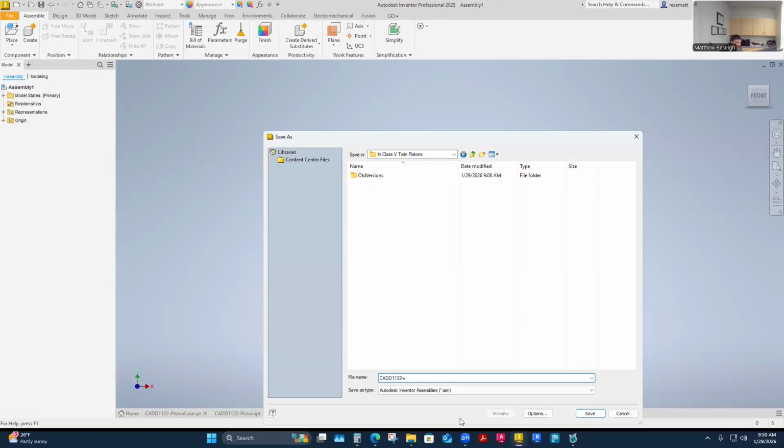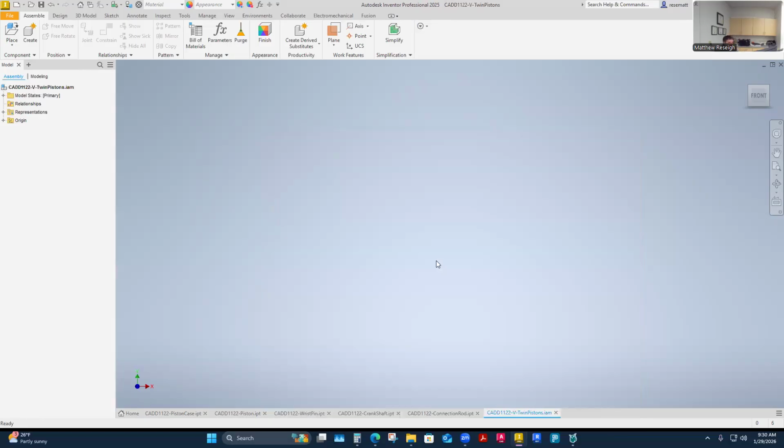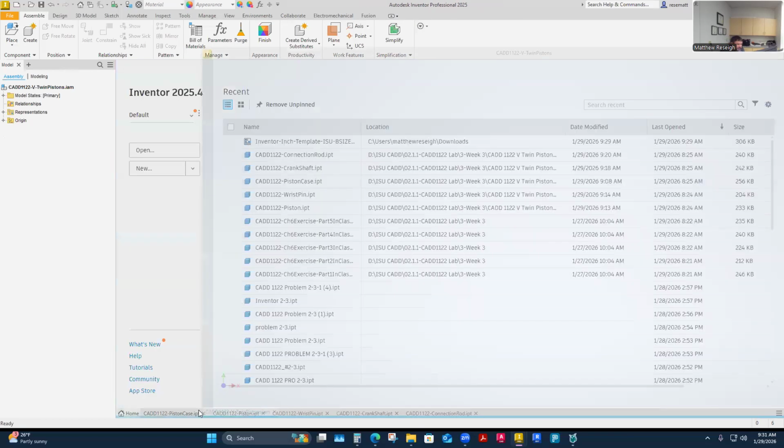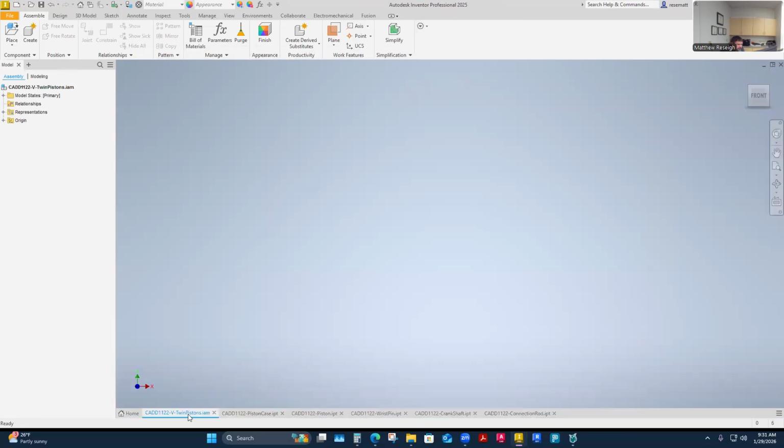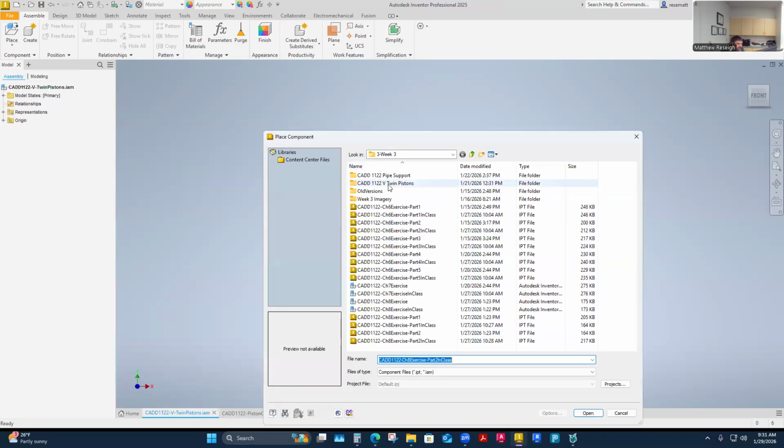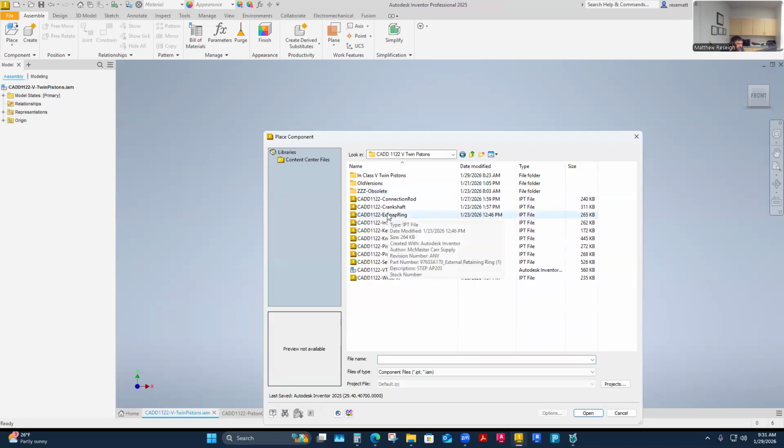I'll call it V Twin Pistons, the full name here. So I'll say save. Now I have my new assembly with the V Twin Piston, and I just need to put all those parts in. So I'm going to go through and place all of them real quick here, in my assembly. I've got mine saved in this particular folder.